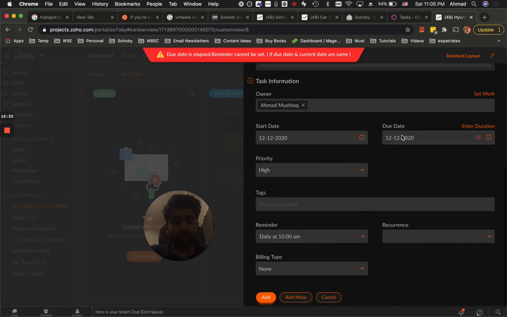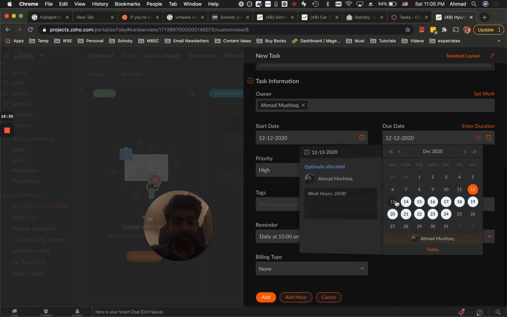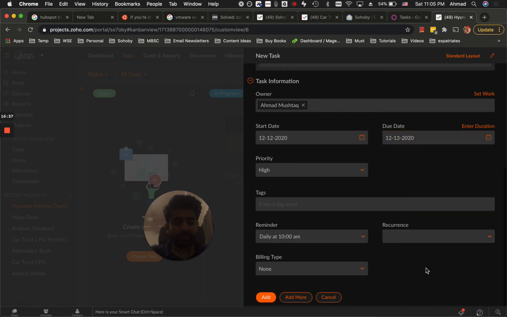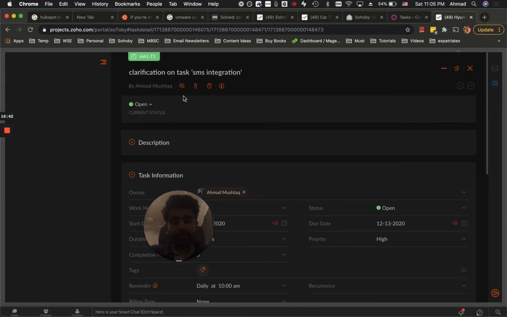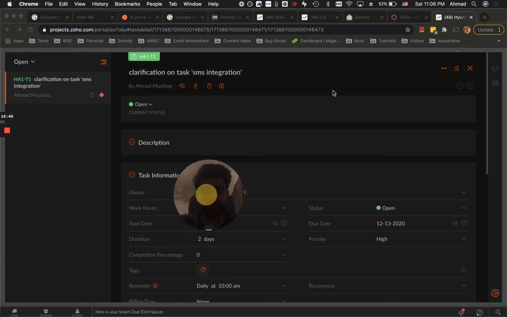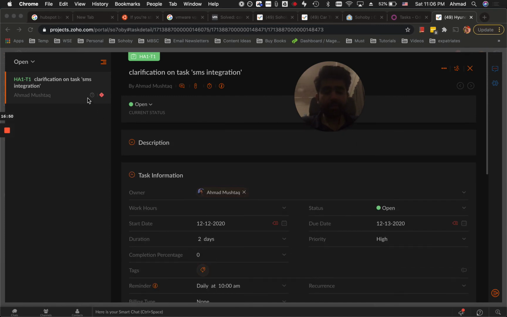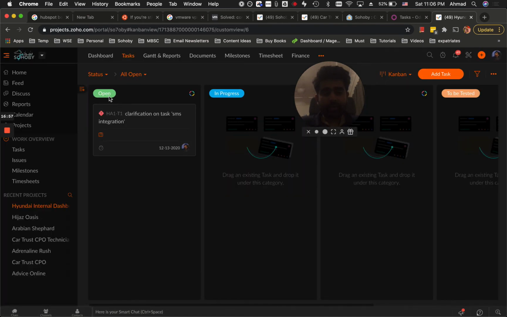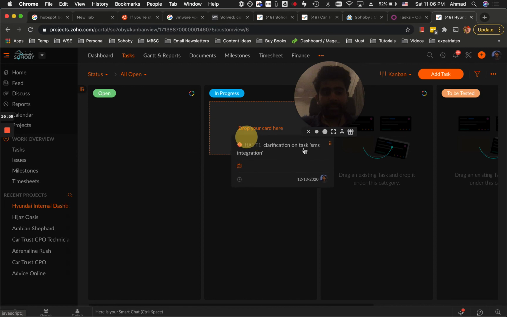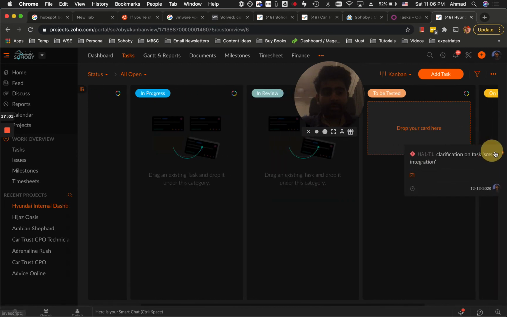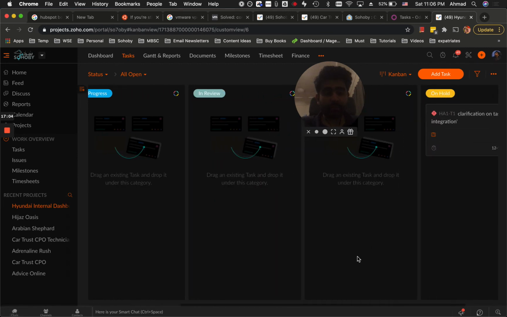Due date is elapsed. Okay, due date should be a day ahead. My bad. Add. So now, clarification of task SMS integration is assigned to the client. I have a couple of other pieces of information which we can talk about later, but right now, this is the most important part. I'll close this task from here. And now, this task is open. Actually, it's not open. If you correctly assess it, it's on hold.